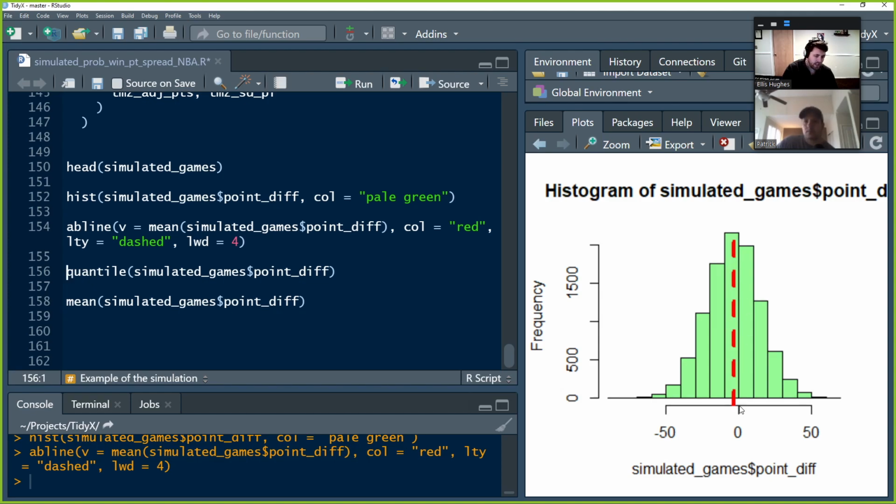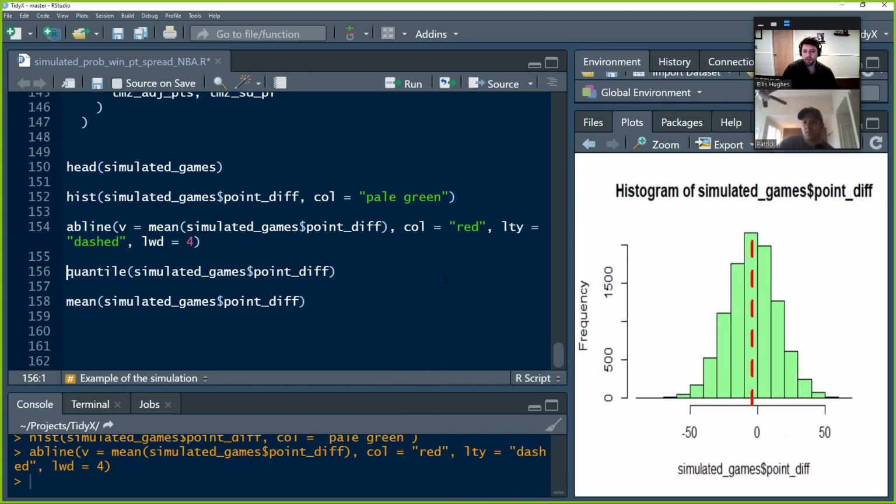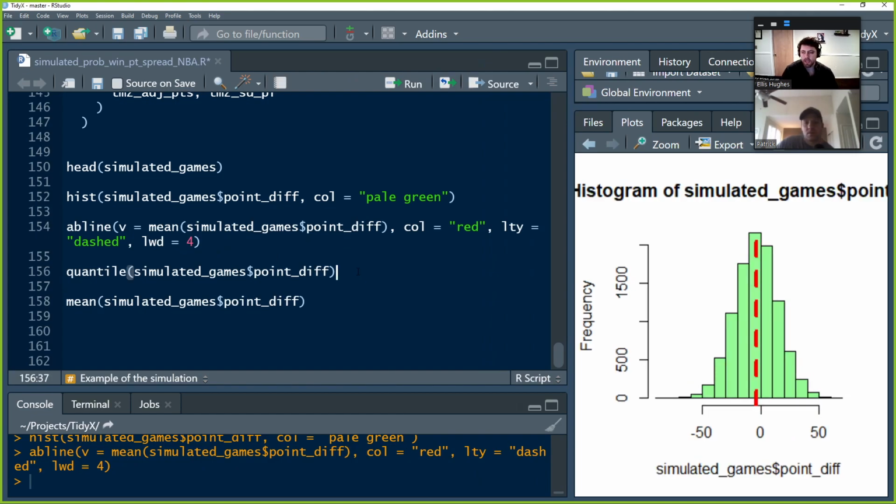So as you can see, the edge is a little bit negative. So we'd give the edge to the Lakers to win more. This is a nice way to visualize this, but what are the actual values? What are things that we actually want to care about?